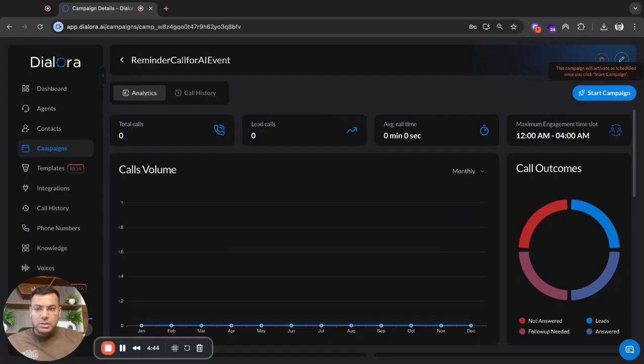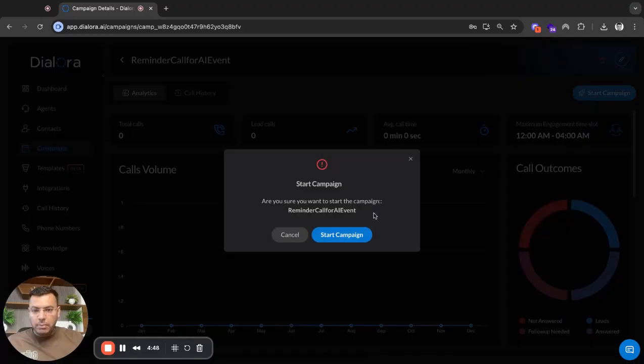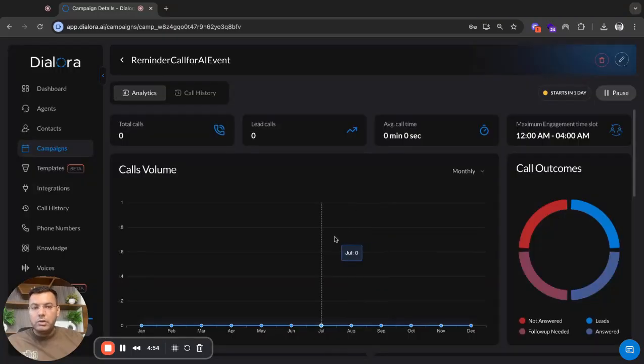Once the setup is done, make sure you click on start campaign. Are you sure you want to start the campaign, reminder call for event? Click, and then it will start calling in one day because I have scheduled it for tomorrow. By tomorrow morning, 7 a.m. American time, or whichever time zone you scheduled, it will start calling.